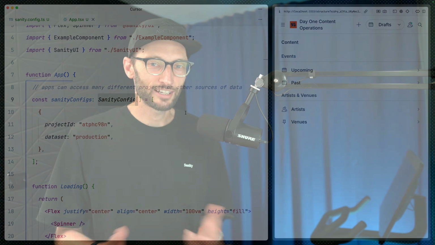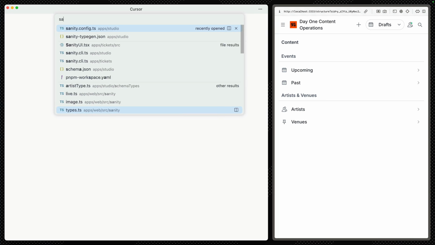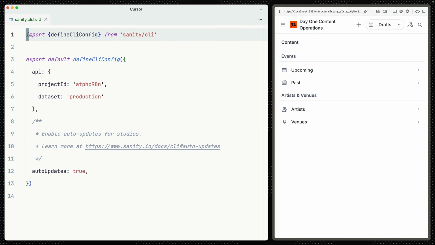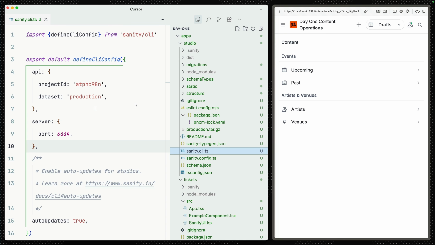Currently, app SDK templates and the Studio run on the same port in local development, so we'll need to change one of those things to be able to run them side by side so we can see them work in unison while we're working in development. The simplest way to do this is to open up the Sanity CLI file in our Studio, not the one in our app SDK app, and add some additional configuration to this file to say that this Studio should now run on port 3334. And just to confirm, this is in the Studio directory.